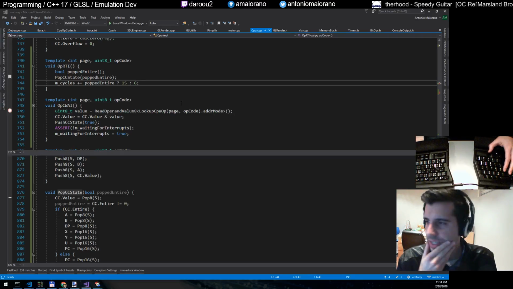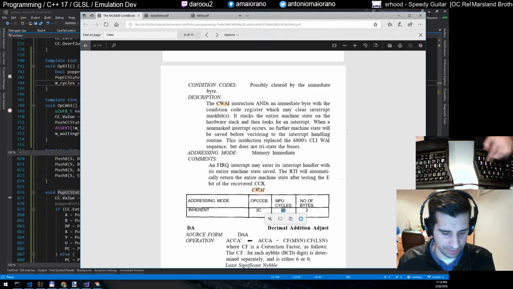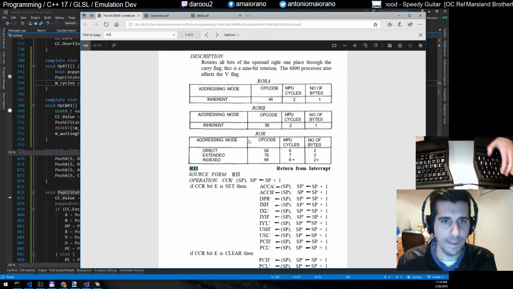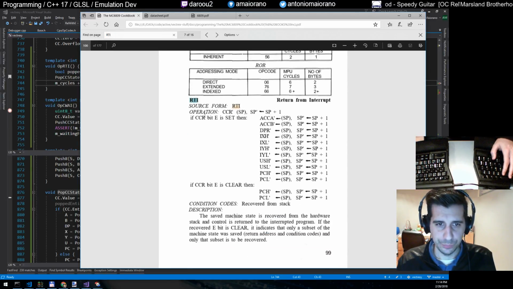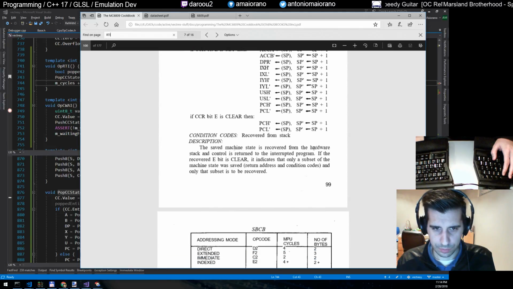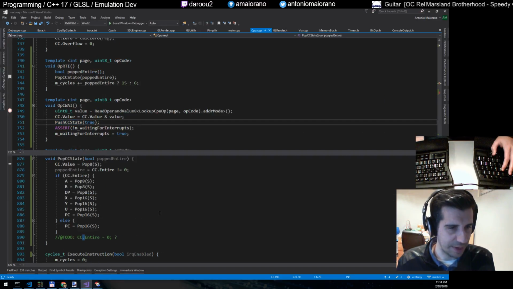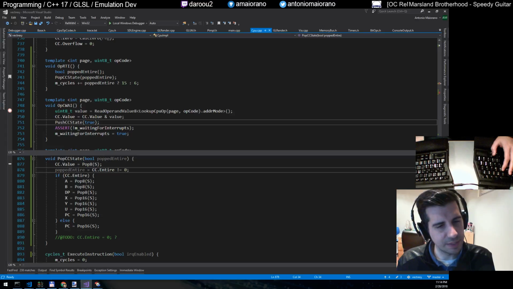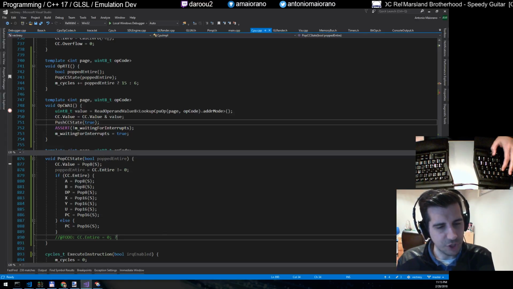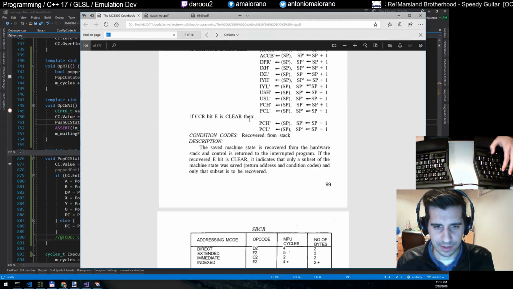So is there anything else RTI has to do? Let me just double check here. I don't know if I have to. I don't think so. Oh, I was saying that I was worried here about entire, but actually I don't need to, right? Because we will have popped. No, that's it. It's because it will have been saved here. So yeah, I don't know. Maybe we just leave it alone and we don't care about it.